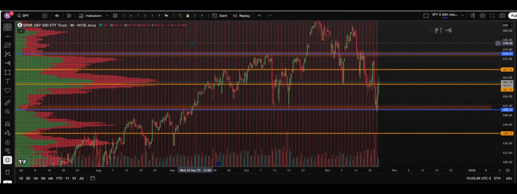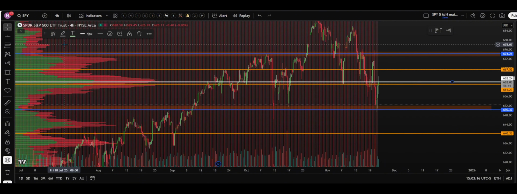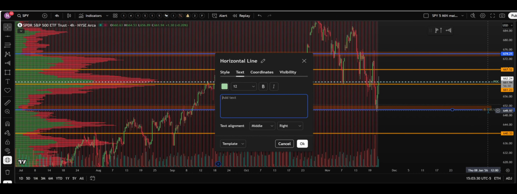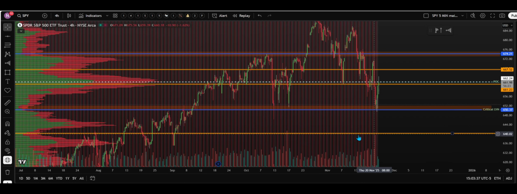Then I also recommend marking off the long-term point of control, so that's again this line right here. For points of control, I always use a dotted line. You can also click over here and add text to it. Let's say POC, just so you can see that, yep, that's the point of control there. Sometimes if it's a really big low volume node, I'll say critical low volume node. That's pretty much it. You can do it for all of the relevant levels throughout this spectrum.